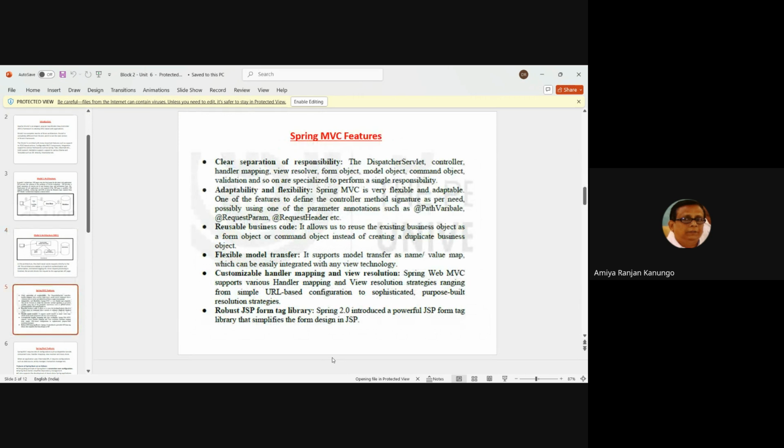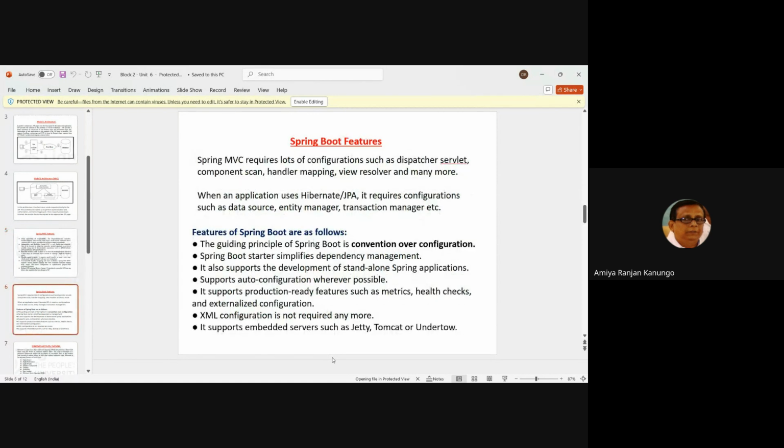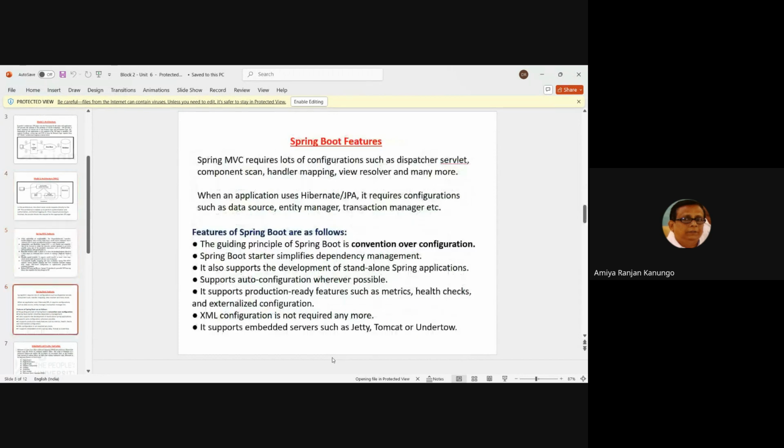Now, Spring MVC. This is another framework available for developing web applications. Then Spring Boot. This is the third framework available for developing web applications. Spring MVC and Spring Boot are the two variations of Spring framework. So apart from Struts, Spring has these two variations, MVC and Boot.